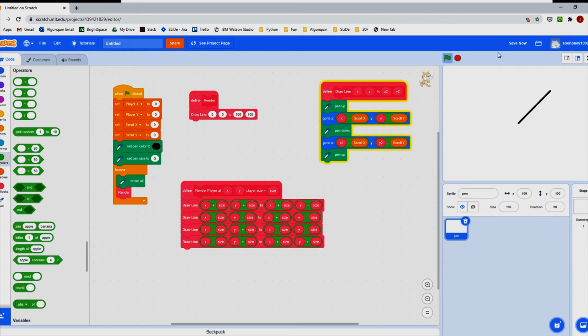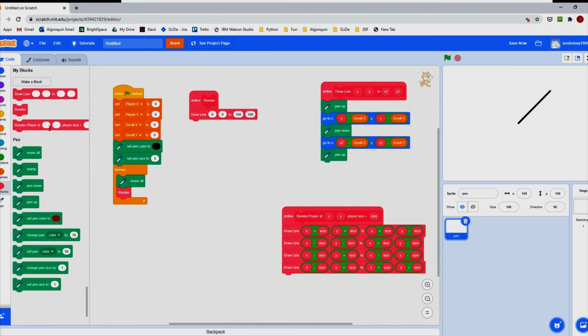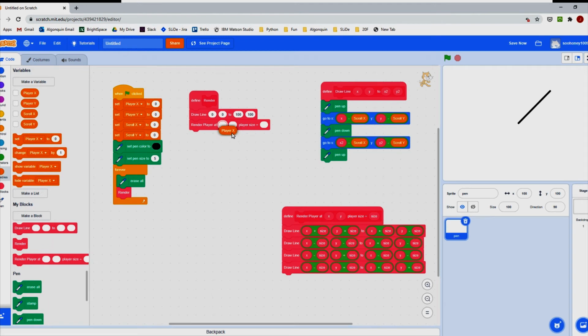So it looks pretty nice. We have to put this somewhere, and that is going to be in the render block. So let's go to My Blocks, render player at player X and player Y. With player size, we could put 10. Basically, the player size is actually going to be 2 times as big as the size you input, so make sure you choose it wisely. And then now let's show all 4 variables. Let's double click on them.